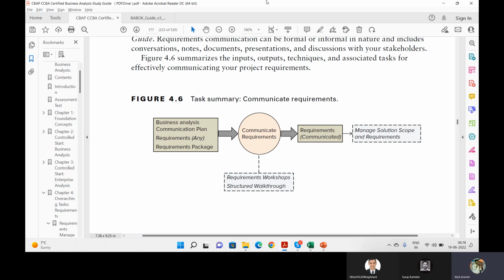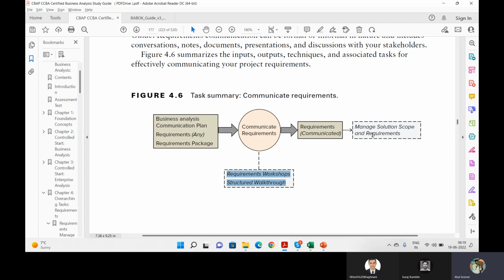So in this, the major thing is that you should have a communication plan, requirement, and the package you are getting from the previous one, and then communicate the requirement which you get from the workshop or the walkthrough, and you communicate it, and finally you get the scoping part.